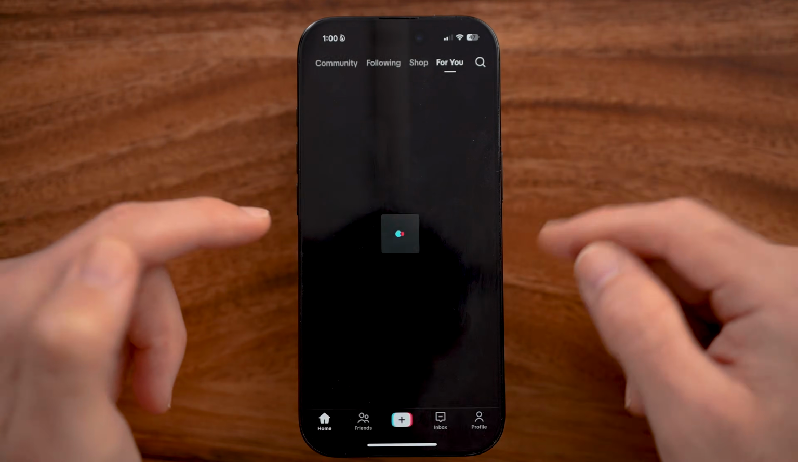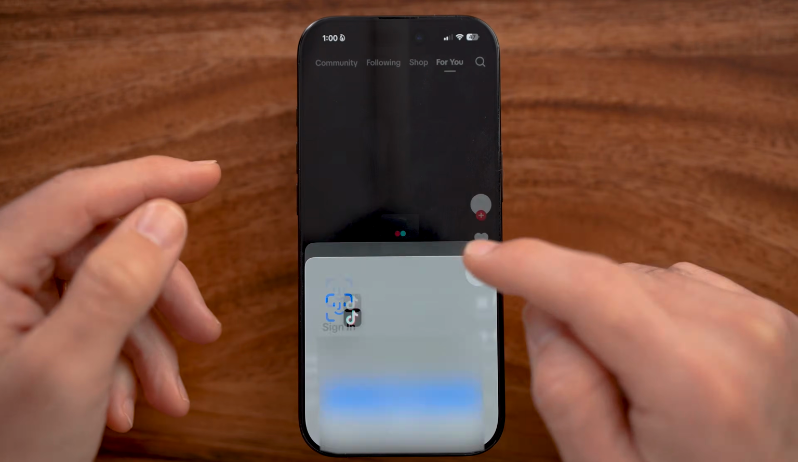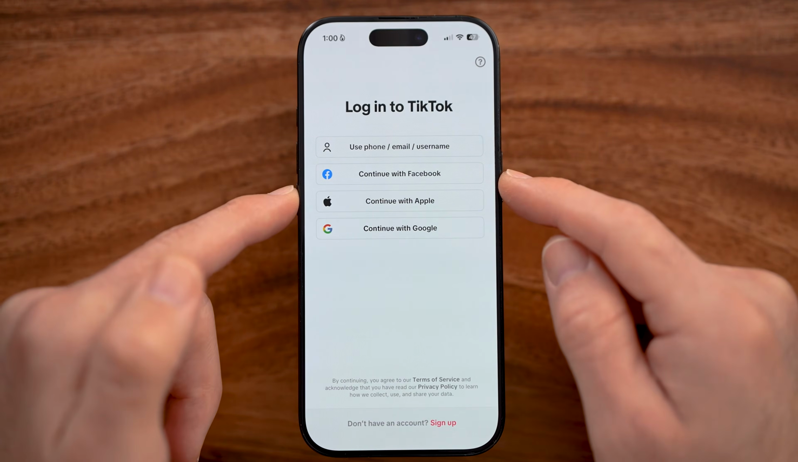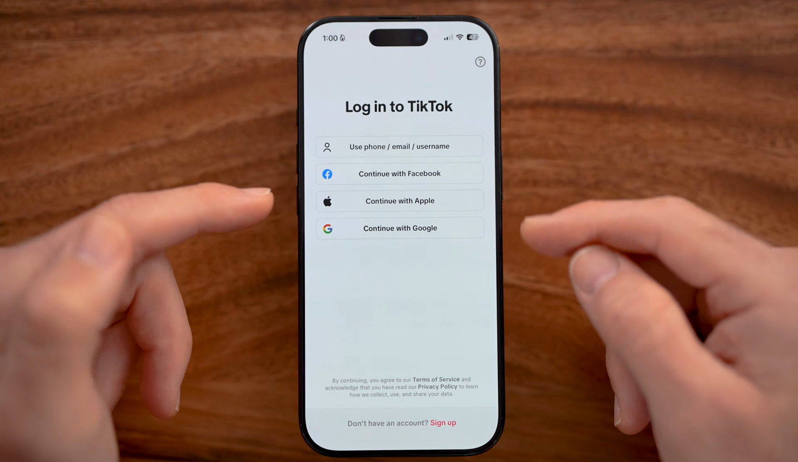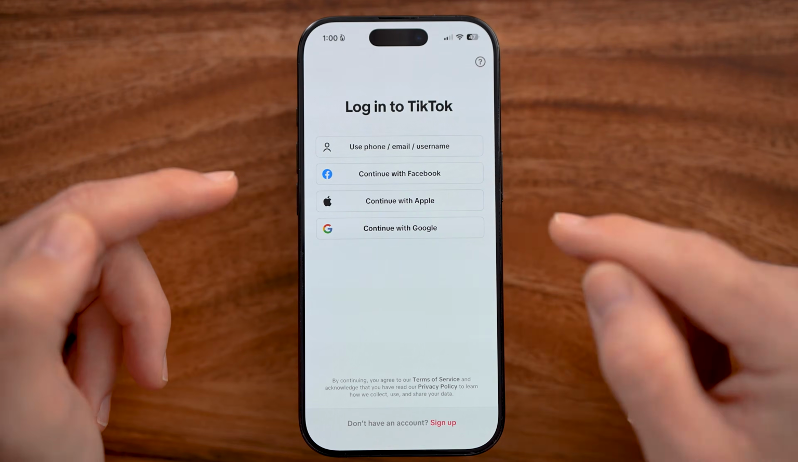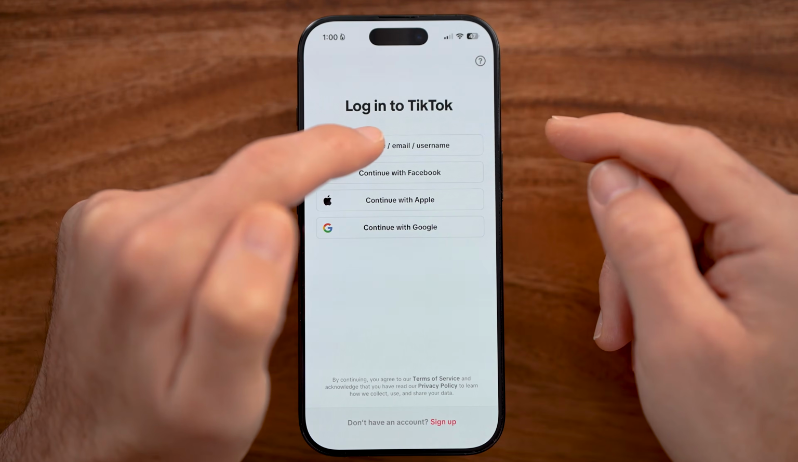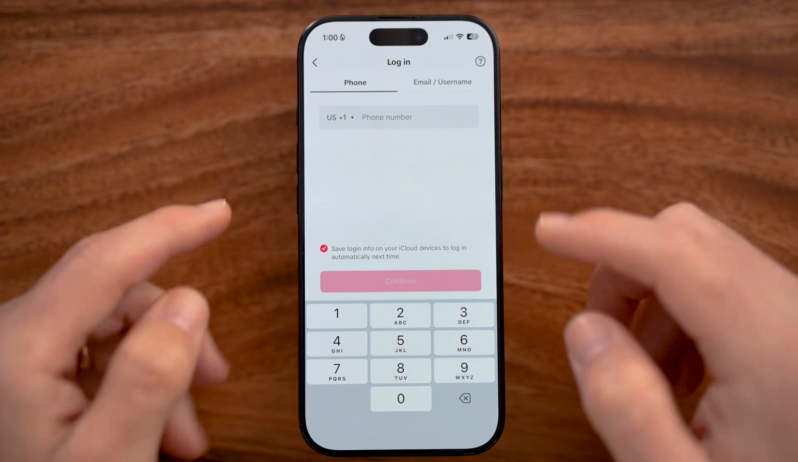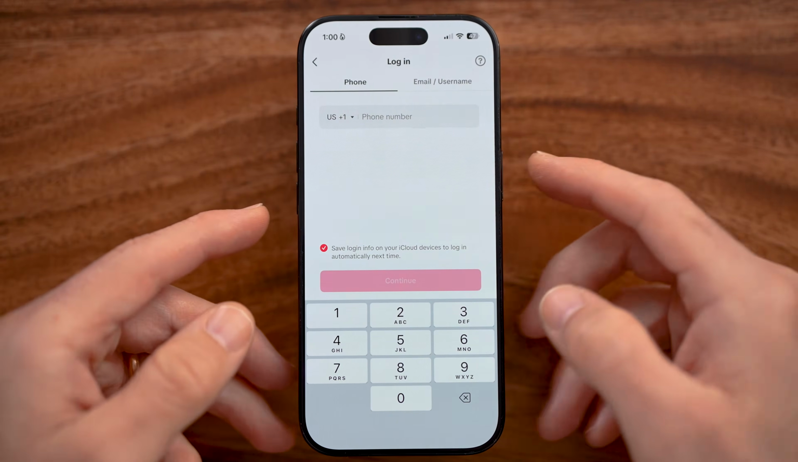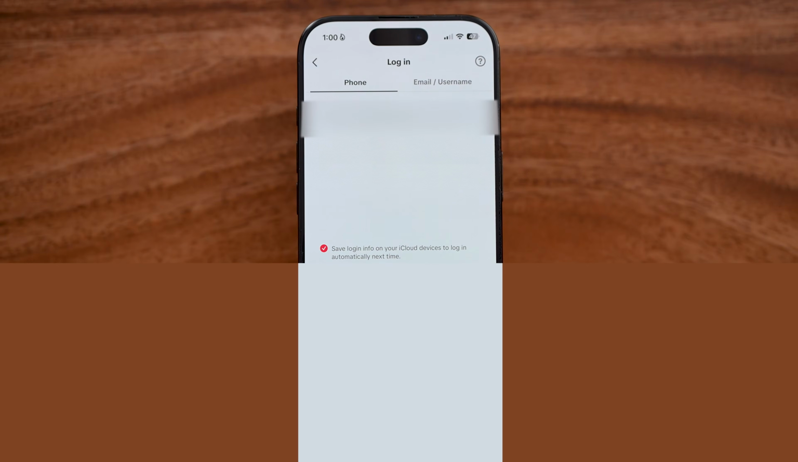So just open up the TikTok app on your new phone and you'll see a screen that looks like this. Now you have a couple different options. If you haven't already, you can choose to sign up. But if you already have an account, you can tap use phone number, email, etc. And now from here, I can go through the process of entering in my phone number.